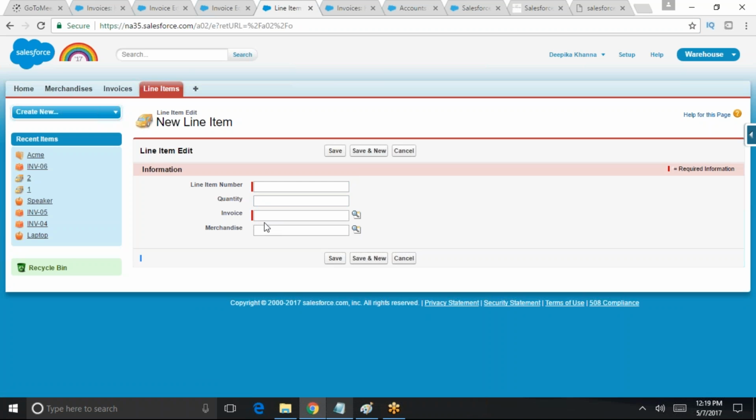So first thing is on the line items, there will be two fields. One will be the price for each line item and the quantity. And there's another field called total price. That will be basically the quantity multiplied by the price of each item. And then on the invoices, you will roll up that total amount field from the line items. Are you getting my point?